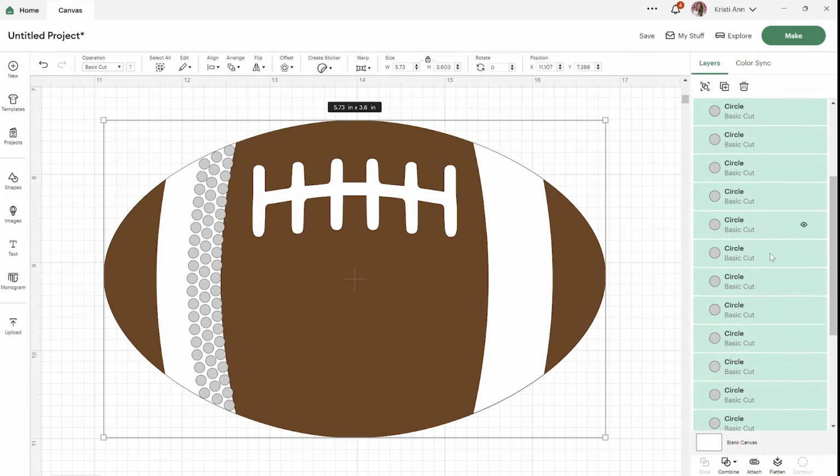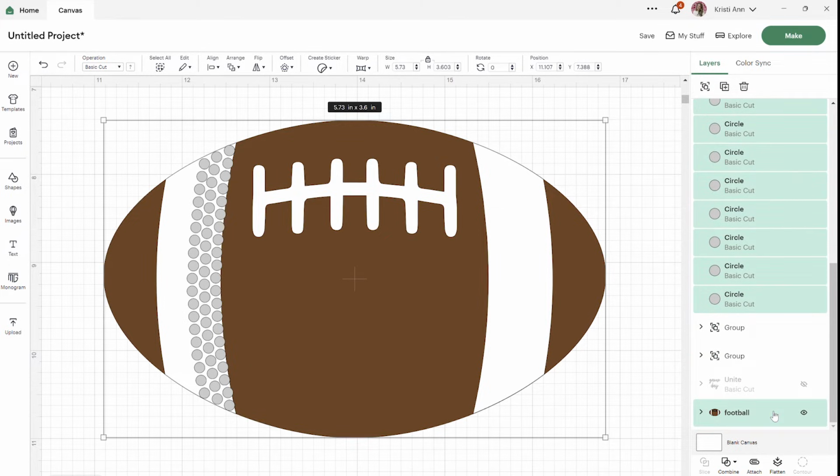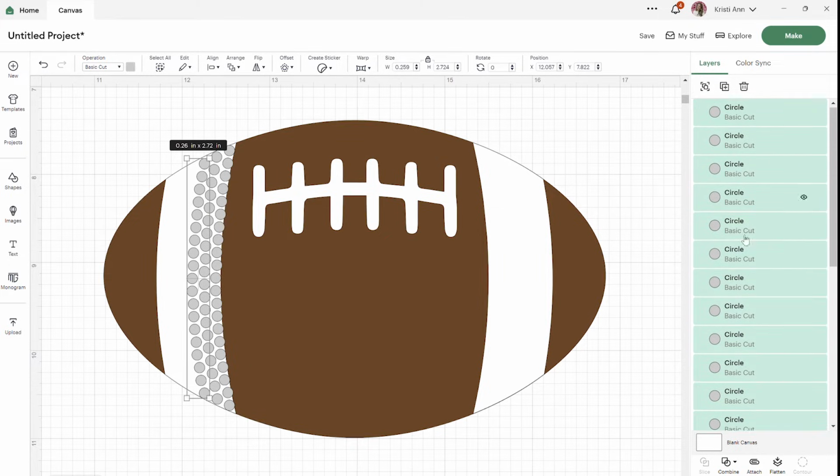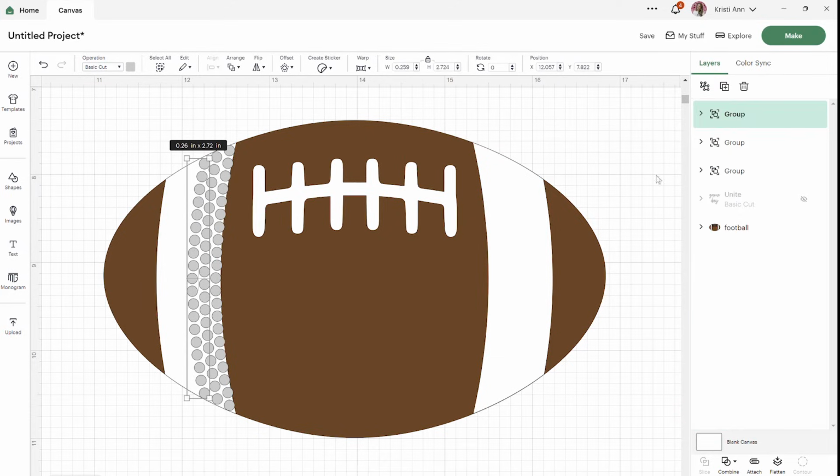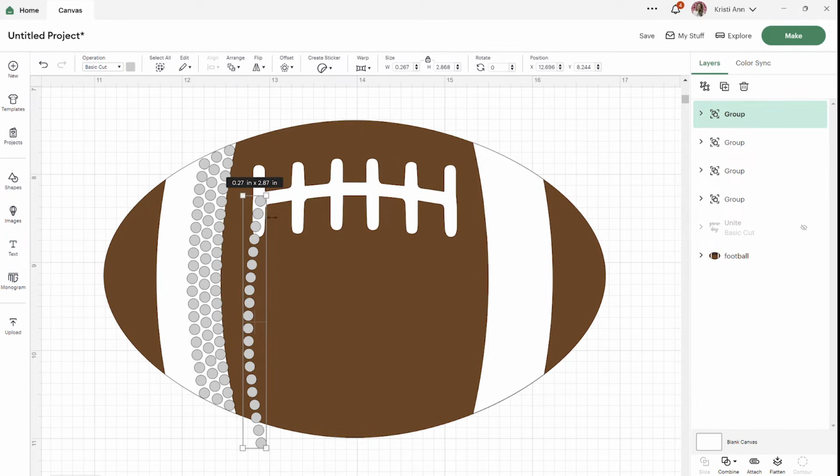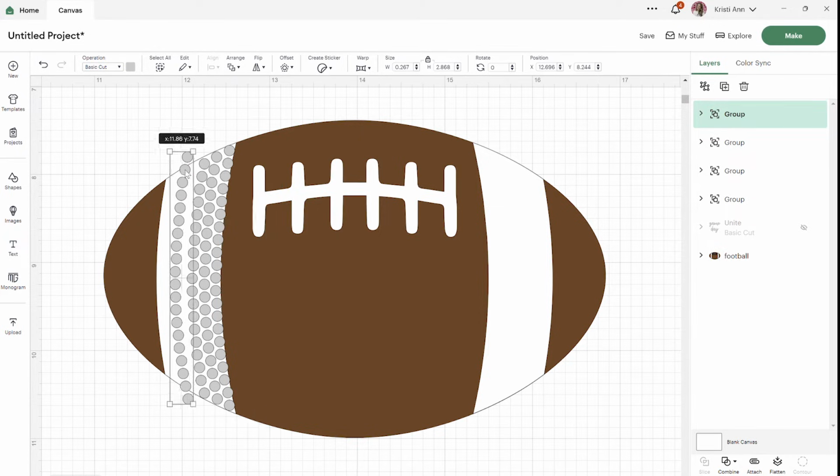deselect everything. You do have to scroll down each time and make sure you hold down Shift for each one of these so you can keep all of these selected while deselecting. We're just going to group that. Now I'm going to go down one more layer and I'm just duplicating that.